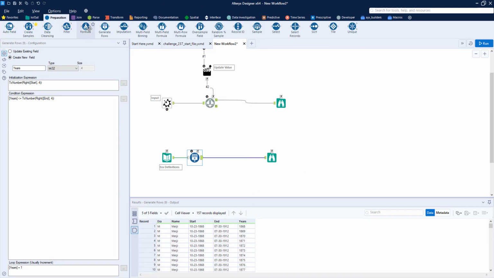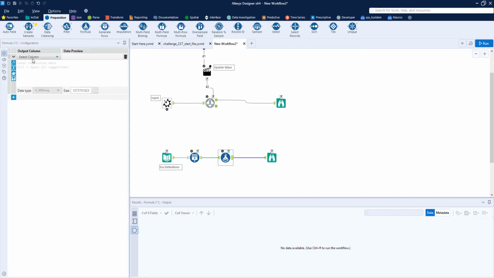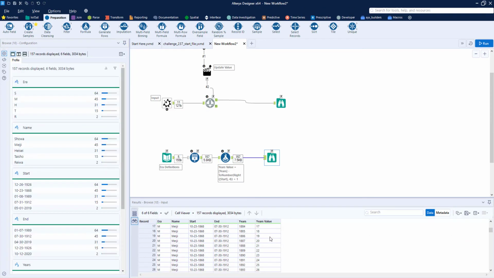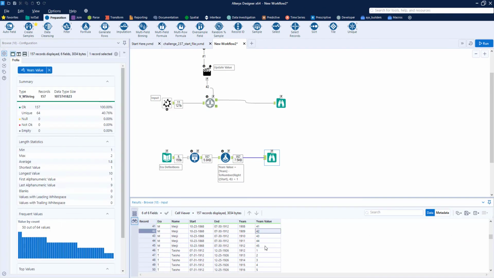Let's just go ahead and grab a formula tool. We could also do this with a multi-row formula. I'll call this year's value. And this will just be the arithmetic of years minus, like what we did before, 2 number, right of start, length 4. Then we're going to add 1, so it starts at 1. So then we do that. You see we now have 1, 2, 3, 4, and so on, resetting at the end.